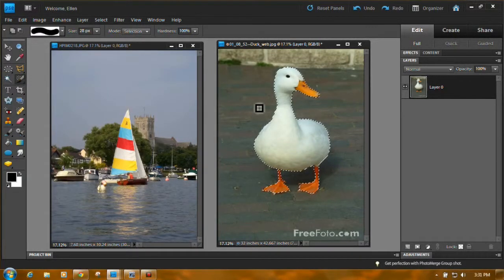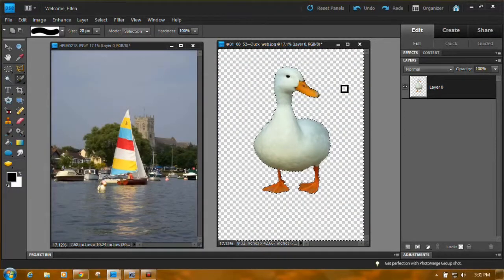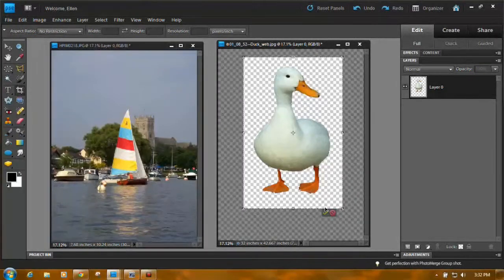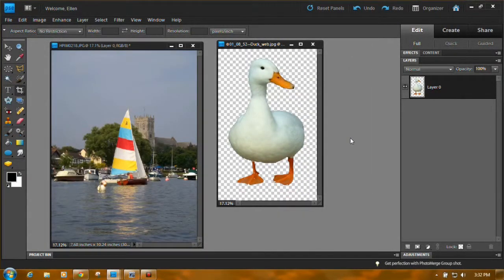Now you can copy and paste the duck. I generally like to do Select, Inverse, and press Delete on my keyboard. And there's my duck. Press Control and D on your keyboard to get rid of the marching ants. Now he's got a lot of white space around him. So I'm going to use the crop tool over here on the left, and in the options bar at the top, aspect ratio, no restriction. So I don't want to change him at all. I just want to get rid of the empty space that's there. Boom, there we go.